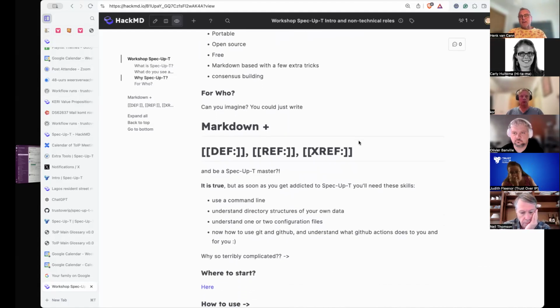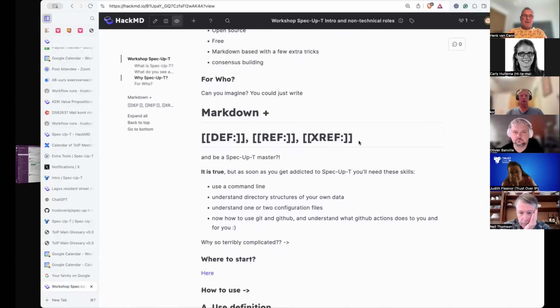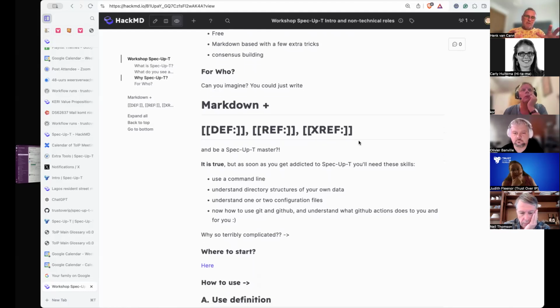I'll put you to work in a minute, don't worry. It is a workshop. But I wanted to focus on the 5 W's, you know, what is it, why, for who, etc. But just imagine that you only use Markdown and a few extra tricks, and these are in bold, the extra tricks, the def, ref, and xrefs, and you will be a Spec-Up-T master.